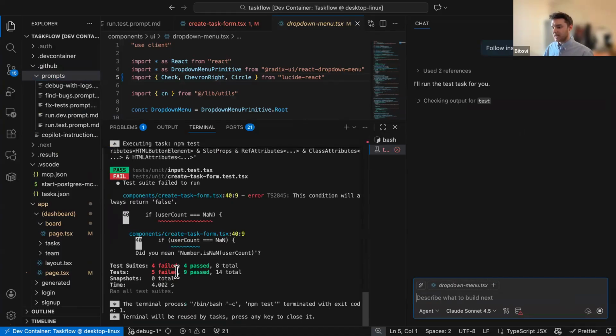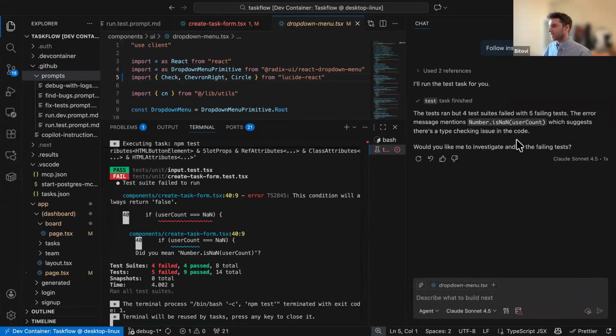Yeah, so it looks like a lot of these tests failed. So we had 5 failures out of 14. It's not great. And Copilot should pick up on that. So the tests ran, but 4 tests failed. And now it's asking us, do you want me to investigate these? Sometimes it'll just go off and try to fix them on its own.